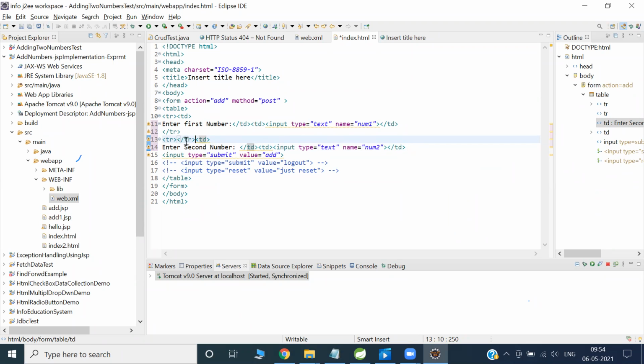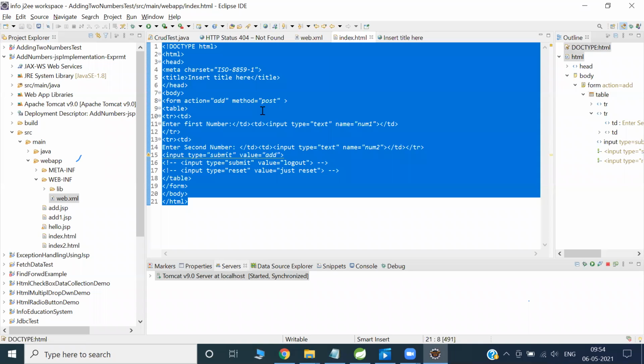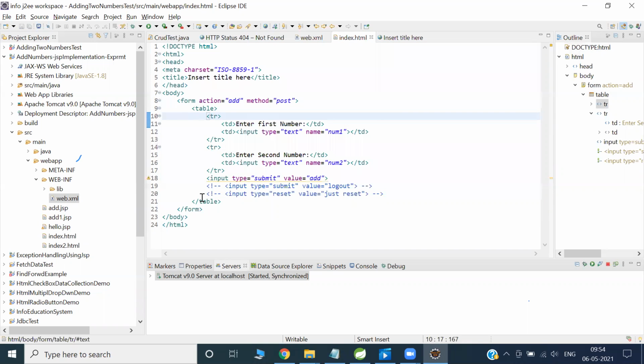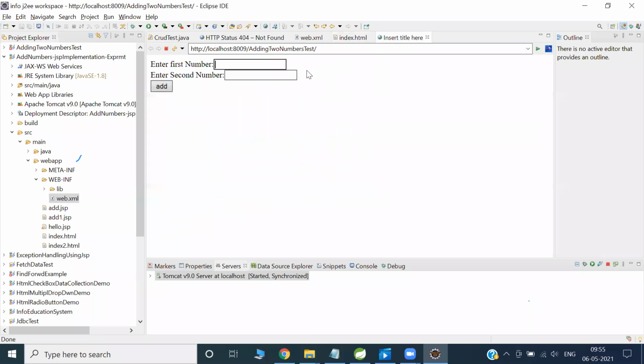Why is it sticking there? One moment. Got it. Paste it here. I think TR is over. Good, I think all good. Input type to submit. Now let me try control shift F for formatting. Now it will be helpful to understand. Let me quickly save this and come here.